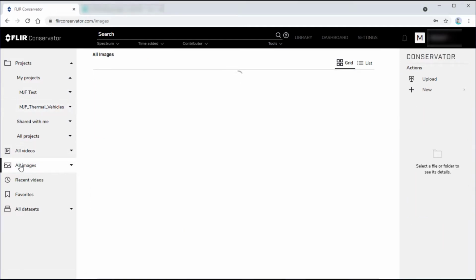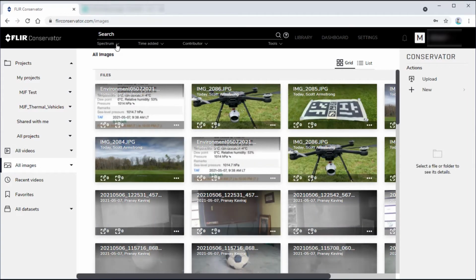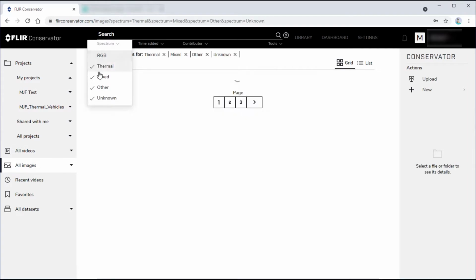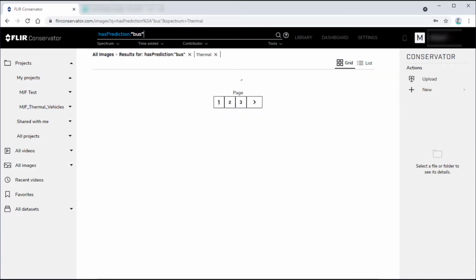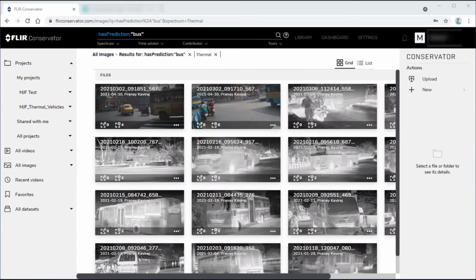To add images to a dataset, first display the images that you wish to add. Here we use the menu pane to set the context All Images, and then we use the search bar to search for all thermal images in the Conservator database that contain a machine-detected image of a bus. You can select frames from either the grid view or the list view. Here we use the grid view.